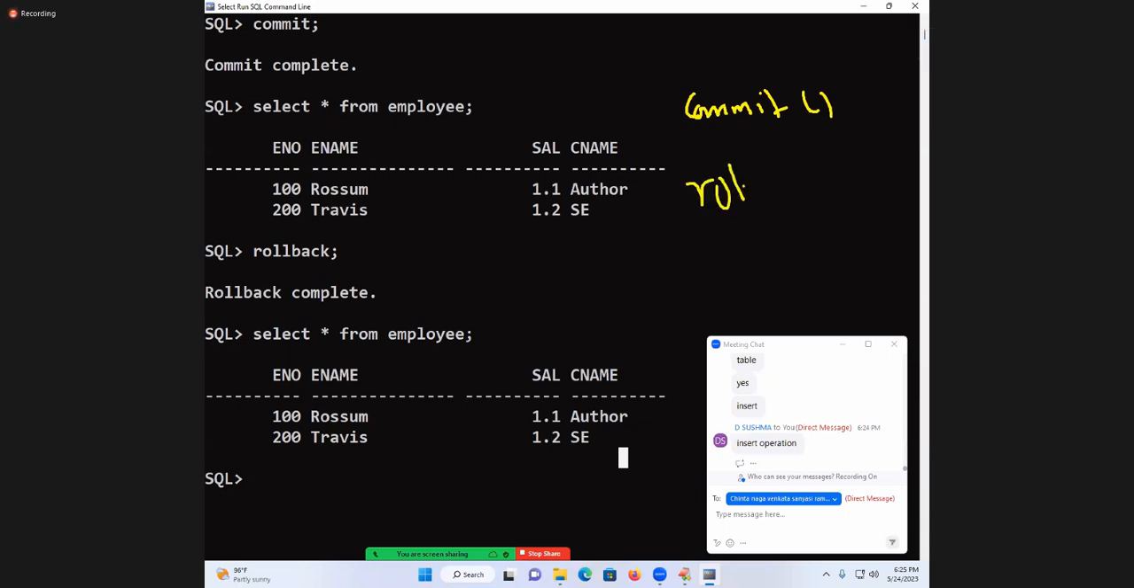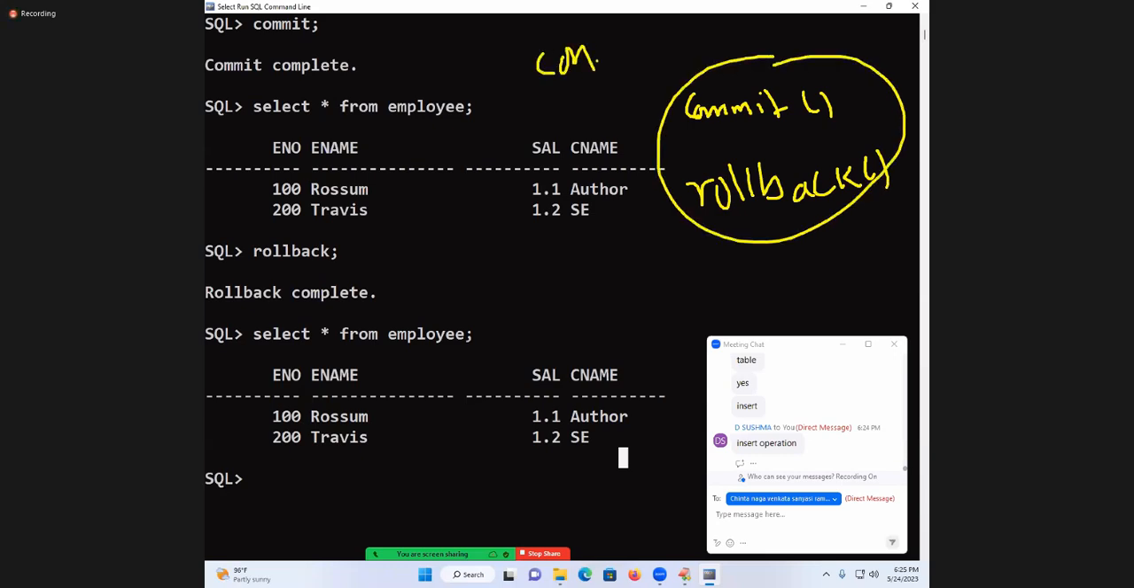Commit and rollback functions are present in which object? Connection object, they are present in the connection object.